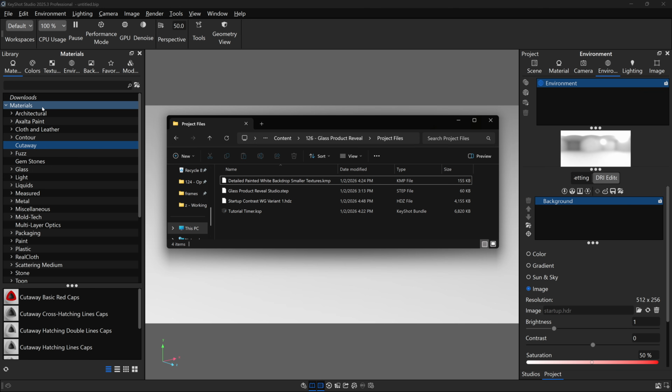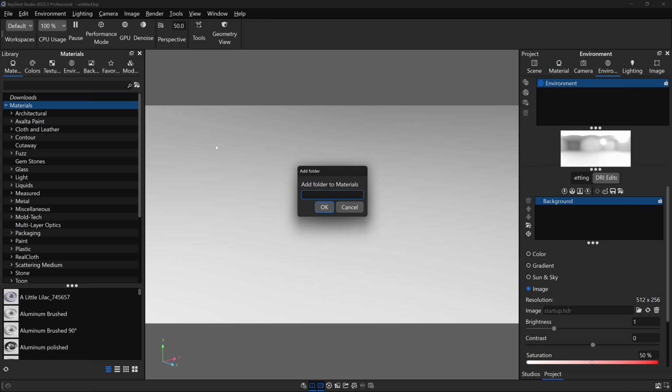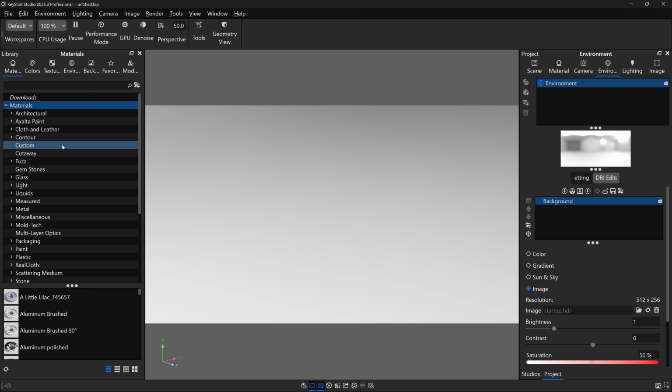First off, we're going to start with the material. Inside our materials tab, I'm going to click on the materials folder. And if you don't have a custom folder already for your own materials, we're going to make one. Right click on materials, go to add folder, and just call it custom. From here, you can go ahead and click on the folder with the arrow on it to import our material.